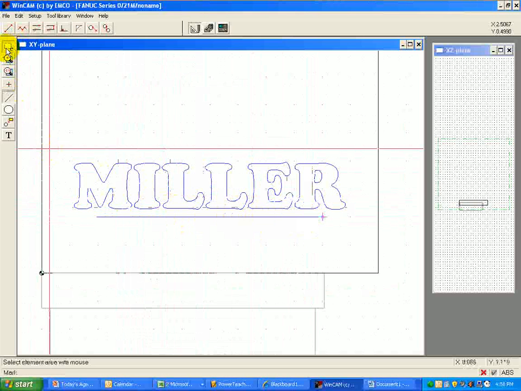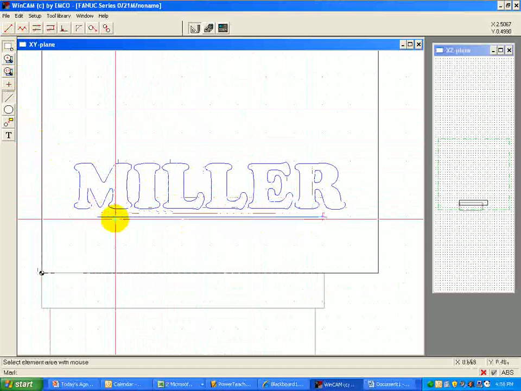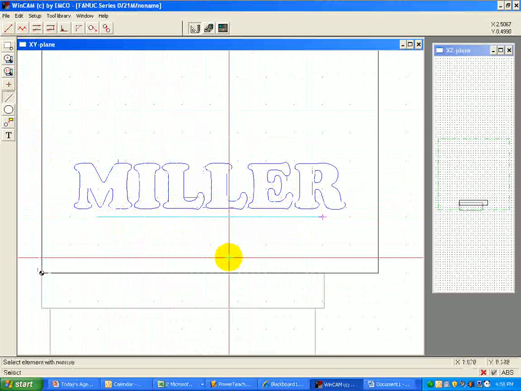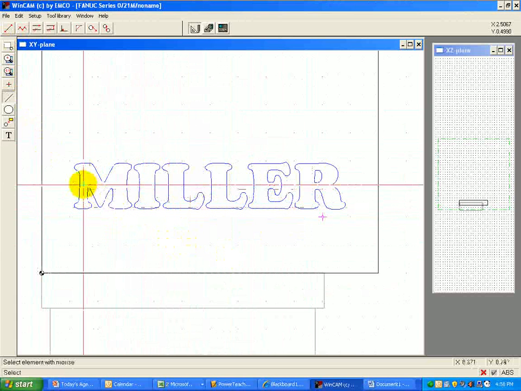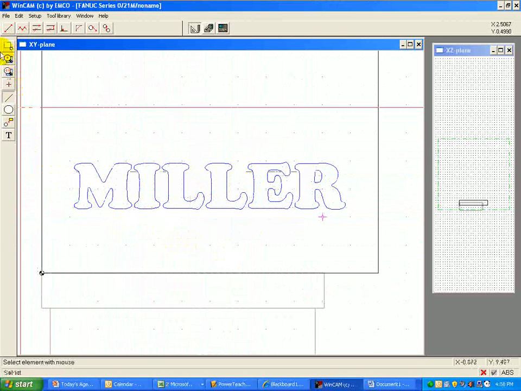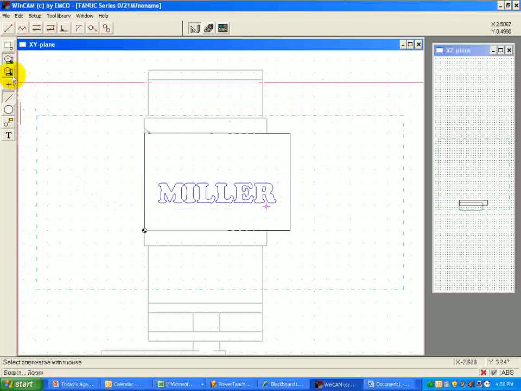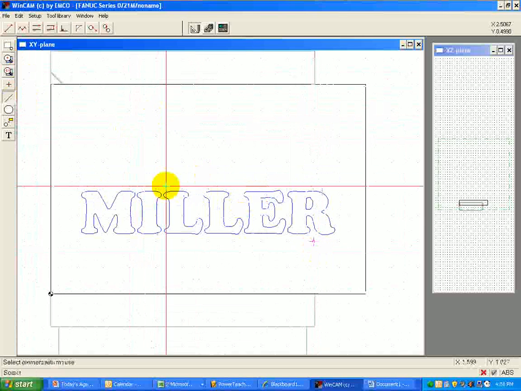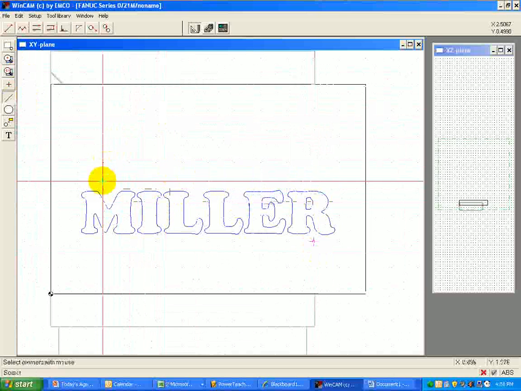So I'm going to click on the select element tool. I'm going to select that line. There we go, and I'm going to hit the delete button, and there it is. Now the other thing I want to do at this point is go back here and zoom out a little bit more. There we go.